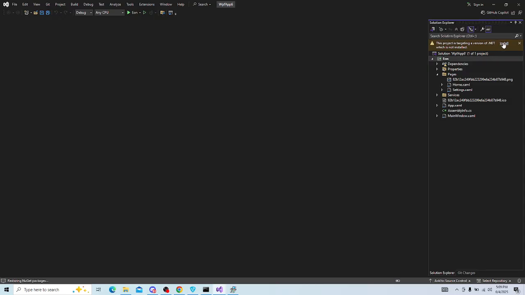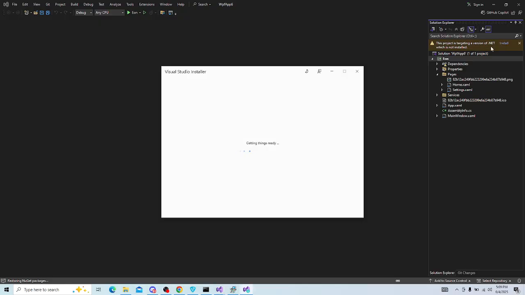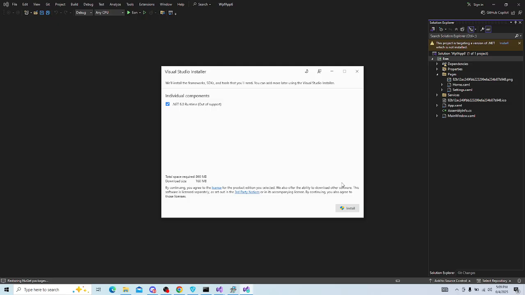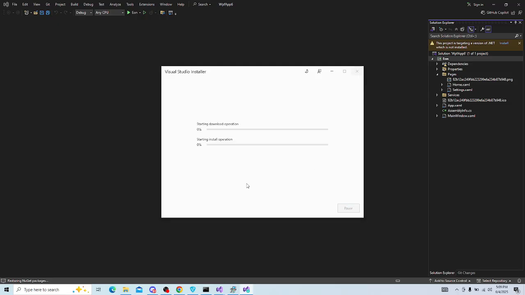And you will need this as well. If it says this, just click install. Should bring it here. It's the .NET 6 runtime. Shouldn't take long to download. Just download that, sit back and relax while it's downloading. Shouldn't take long.